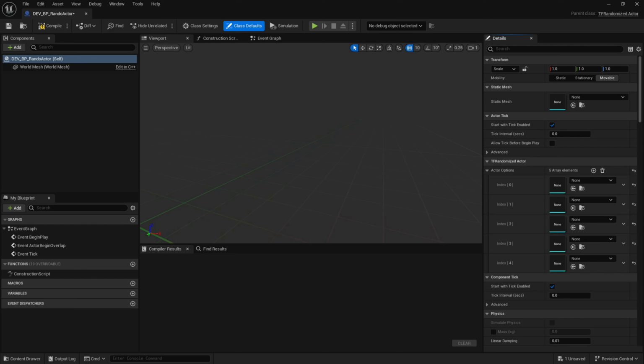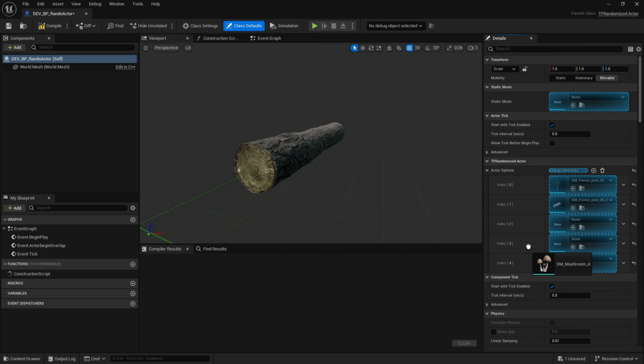Now, one thing I noticed with this when I was working on it in the past, you can actually leave some of these blank so that you can say, I also want it to not have a mesh. So let's see, I'm going to throw a tree in there, a log in, oh, missed that, the log. Going to put a mushroom. I'm going to skip 2. We put mushroom, or sorry, the third one. Put the mushroom in there, and then put the tree stump in there.